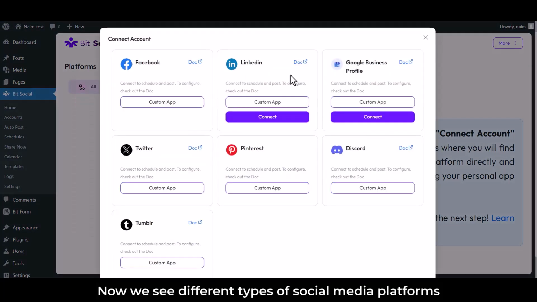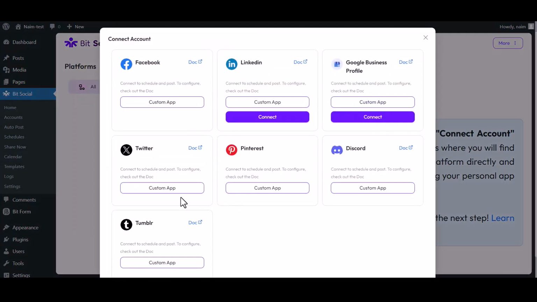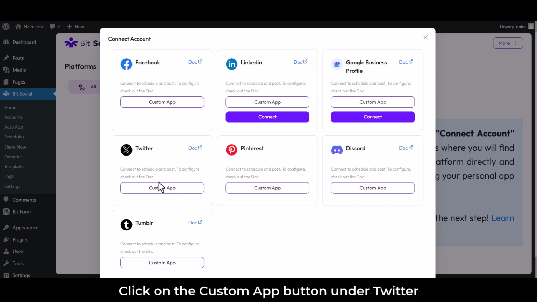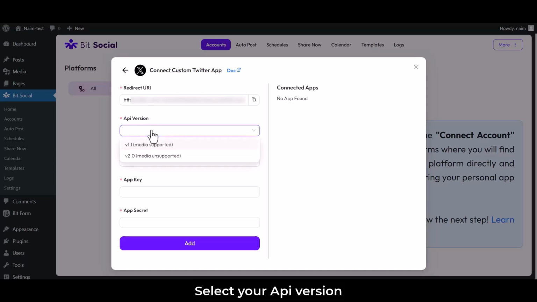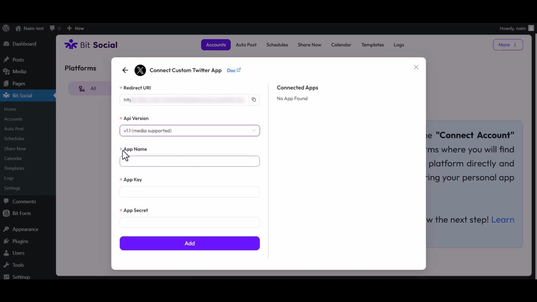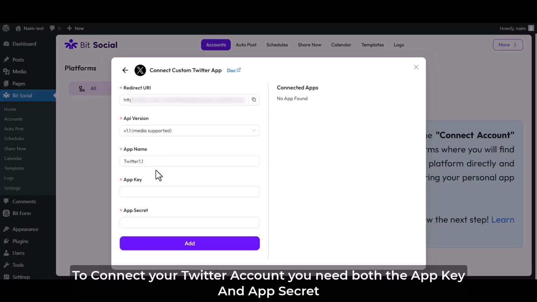Now we see different types of social media platforms. Click on the Custom App button under Twitter. Select your API version. Input your app name. To connect your Twitter account, you need both the app key and app secret.